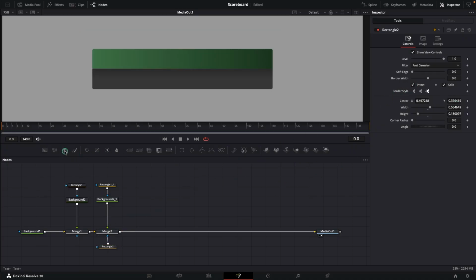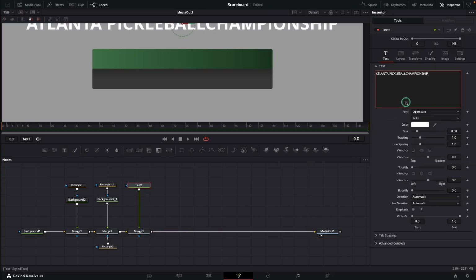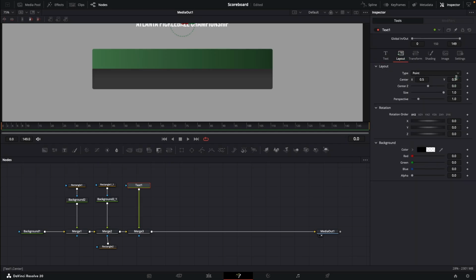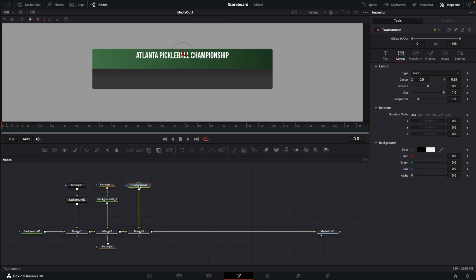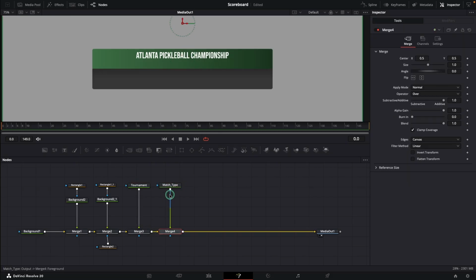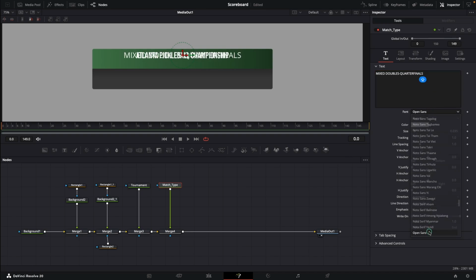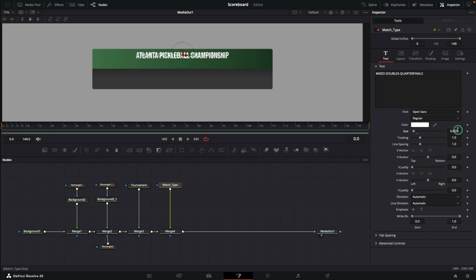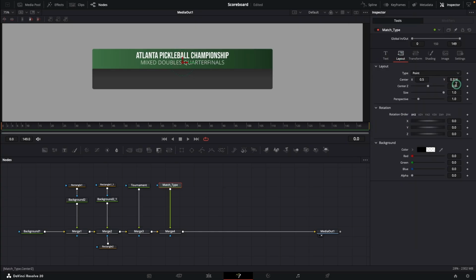Next, I will add a text node and merge it in. Type the tournament name. I will pick a clean font, adjust the size, and place it on the green bar. I'll also rename this text node. I will copy and paste this text node, rename it again, and merge it back in. This one will describe the different match type. I will change the font slightly, reduce the size to create contrast, and give it a slightly different shade of white so it doesn't compete with the main title.